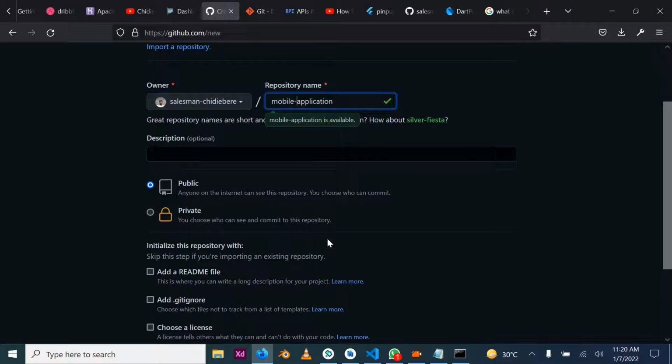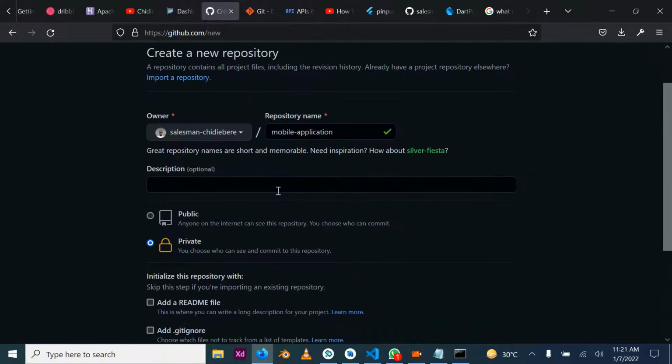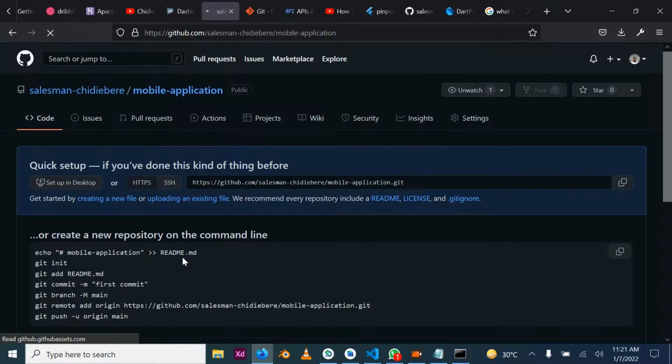So like this, I want to make it public. The difference between making it public and private is that in public, your code is visible to anybody and everybody. Anybody can go to your page and they will see your code on your page. But once it's private, nobody has the ability to see that repository. So I leave it at public and leave everything the way they are, and I create the repository.